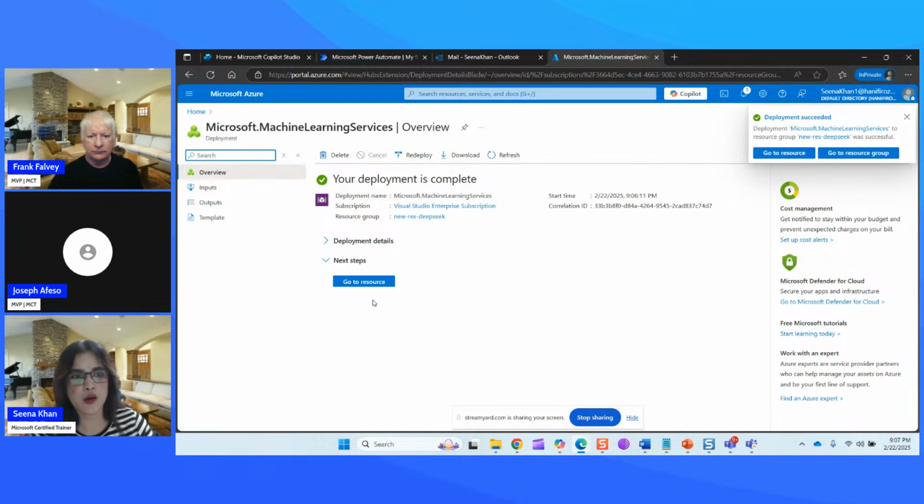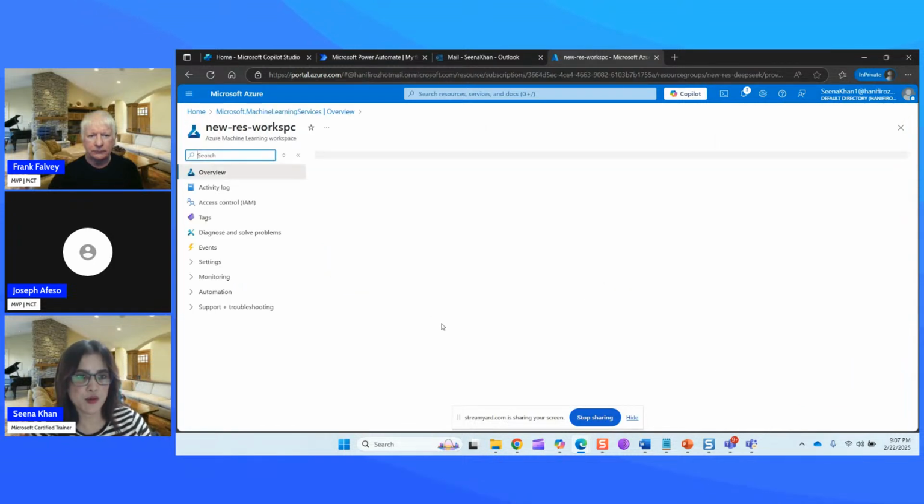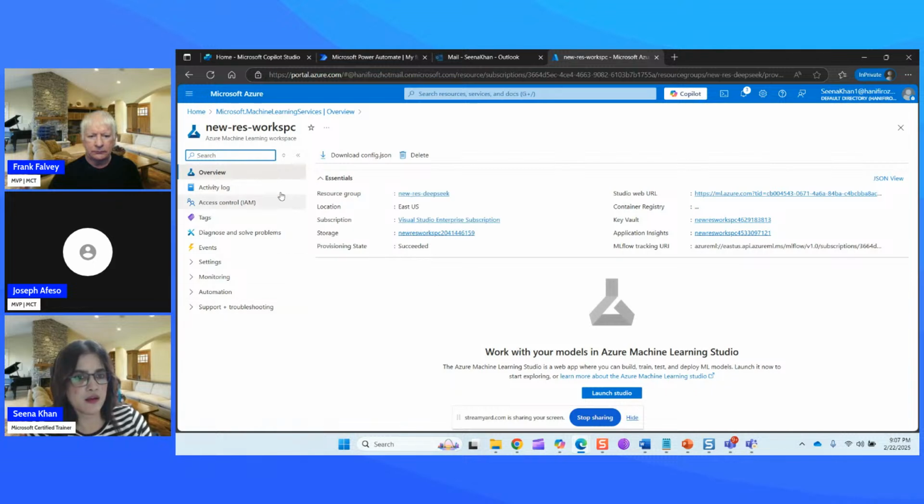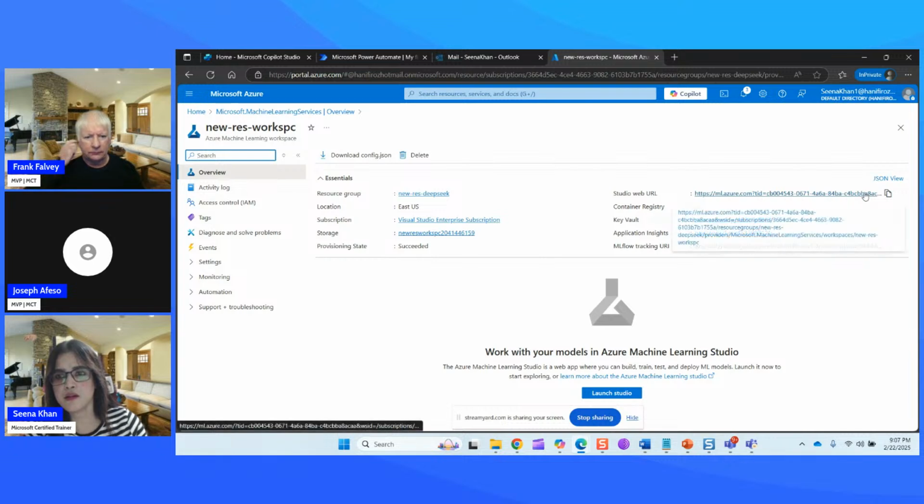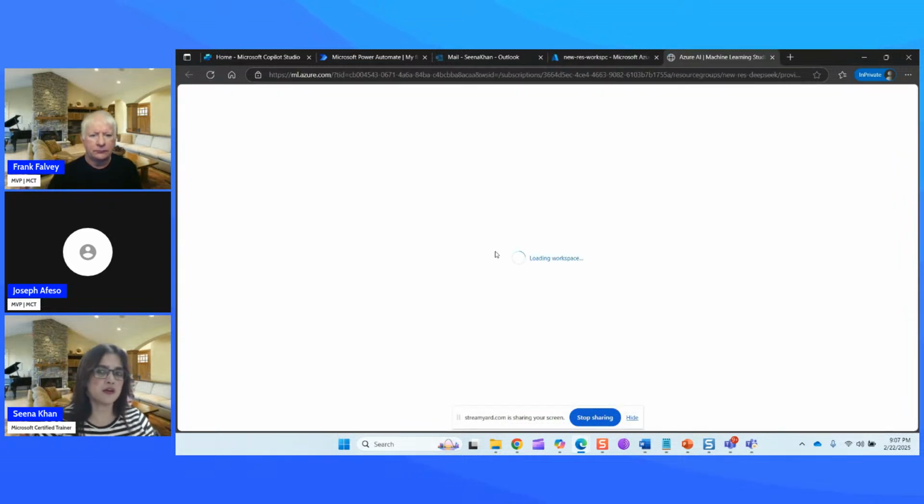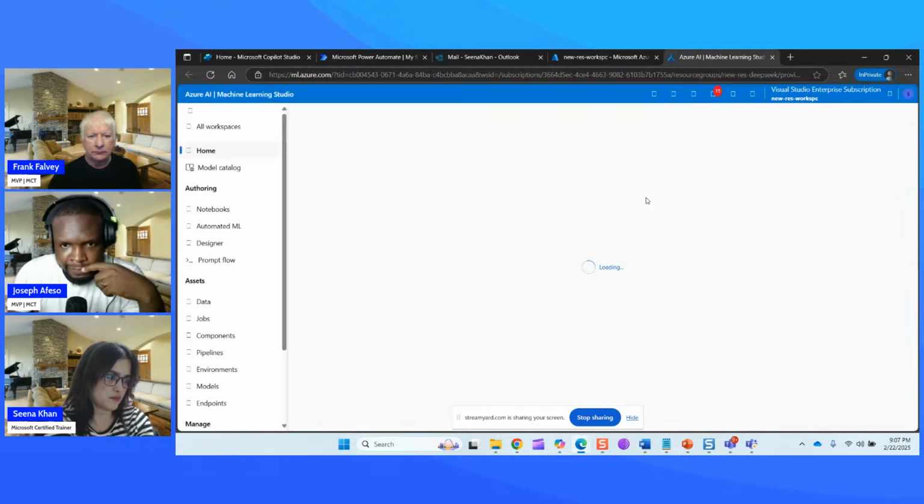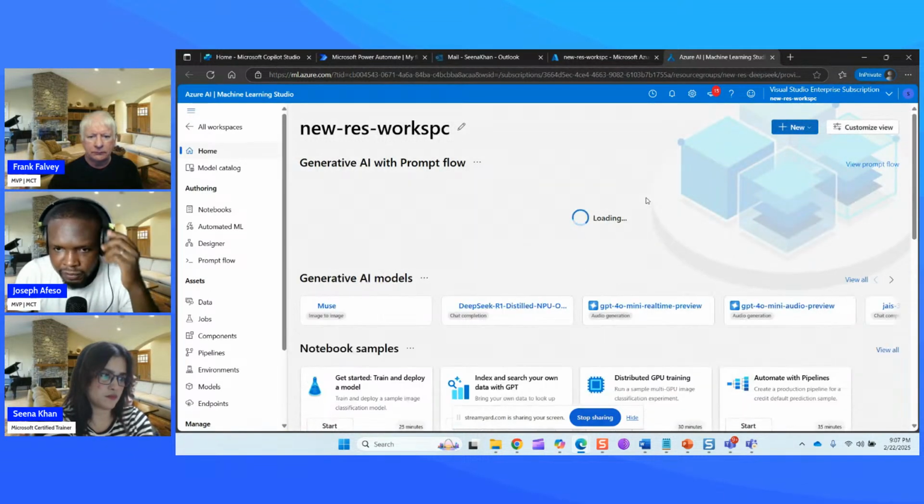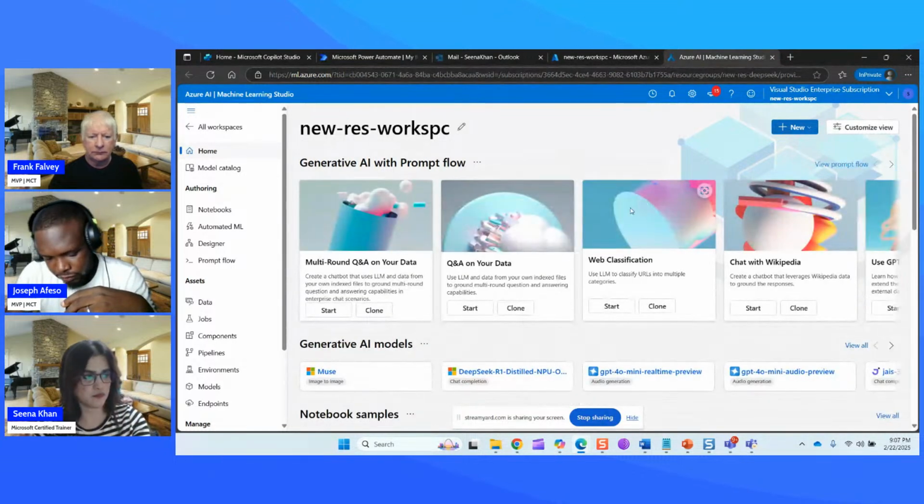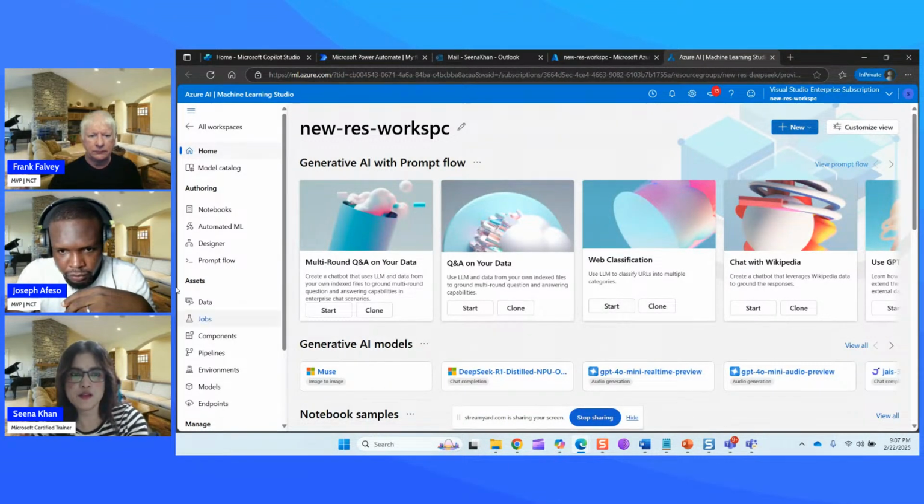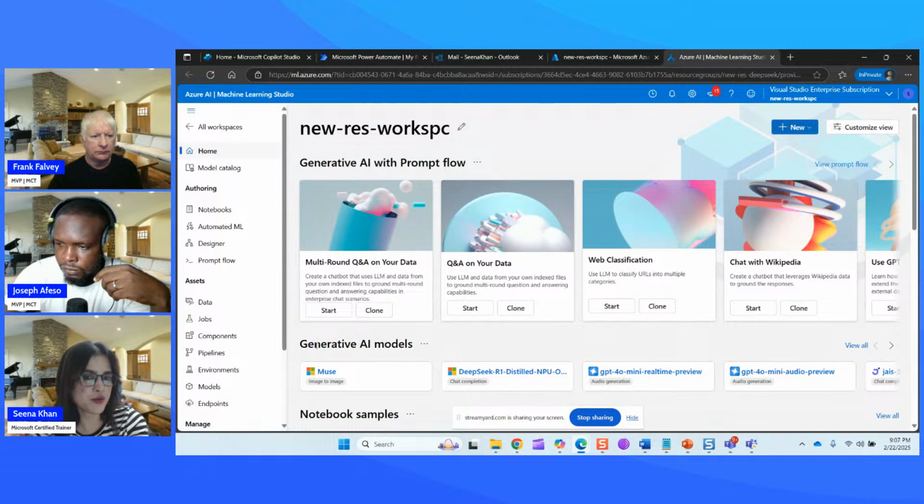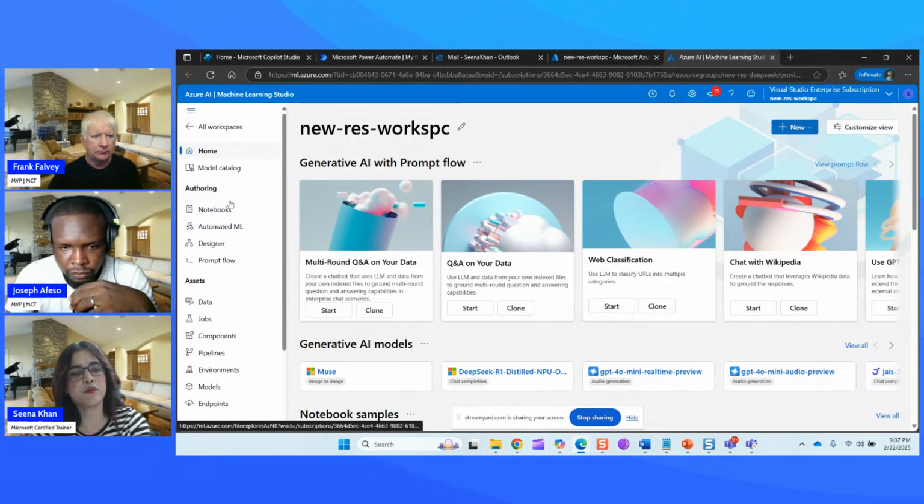Okay, so now the deployment is completed. Go to resource. And here also I'm not going to do anything. I'm just taking the studio web URL for opening Machine Learning Studio. Okay, so here you can see the workspace which I have created is selected, and this is Azure Machine Learning Studio, where we can deploy our models.